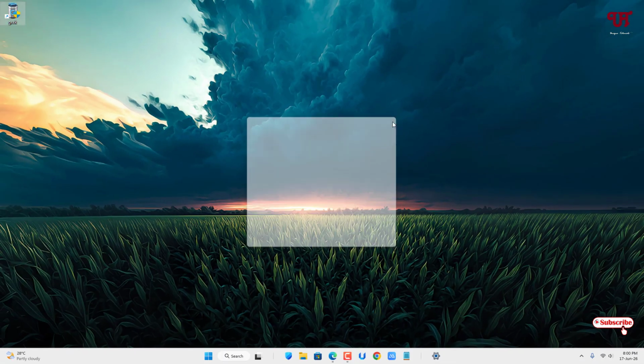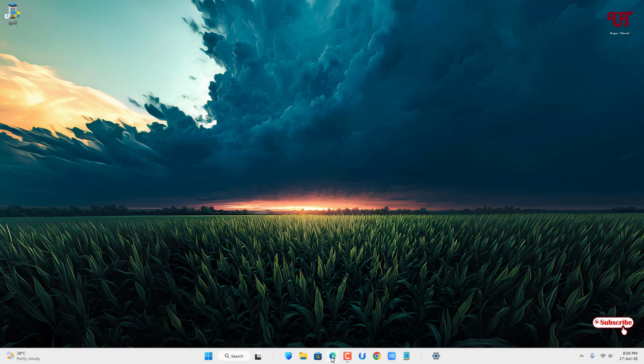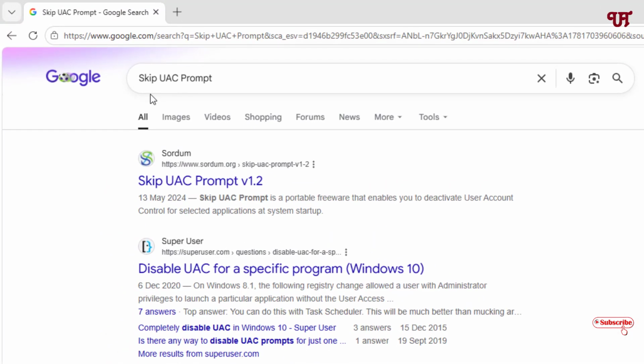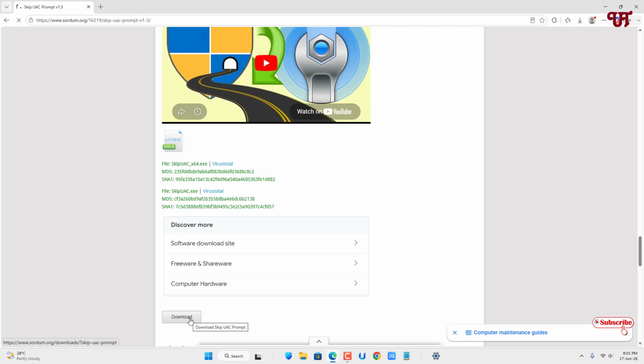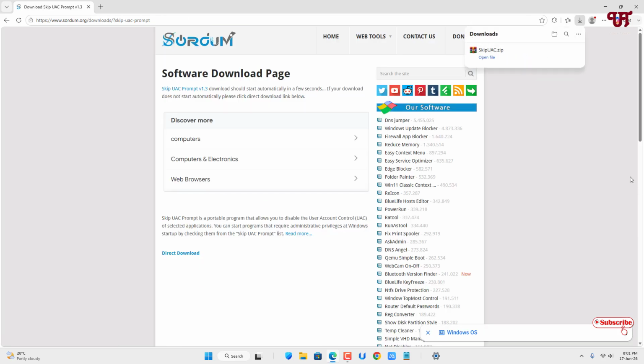For this, what you need to do is just open any web browser and Google search for an application named Skip UAC Prompt. The first result is its official website. Just click on it, then scroll down below. Now you'll see the download option. Just click on it, and you'll find that the file has been downloaded.